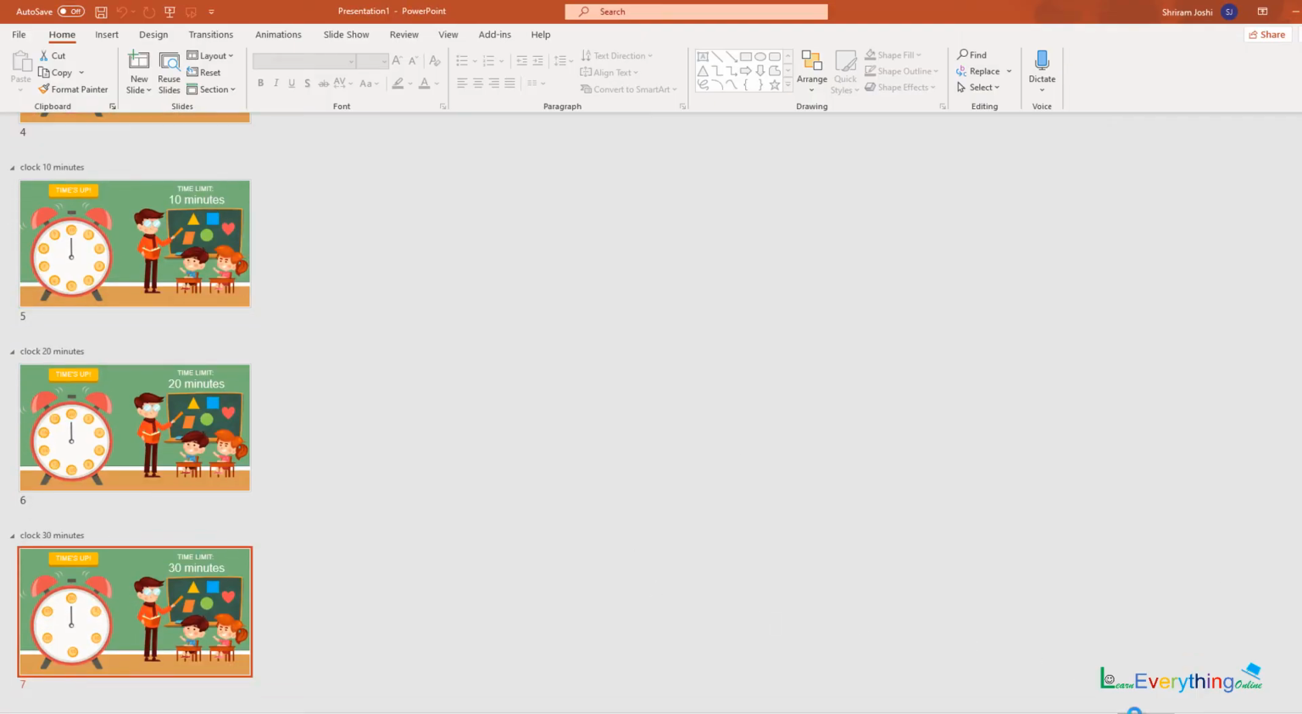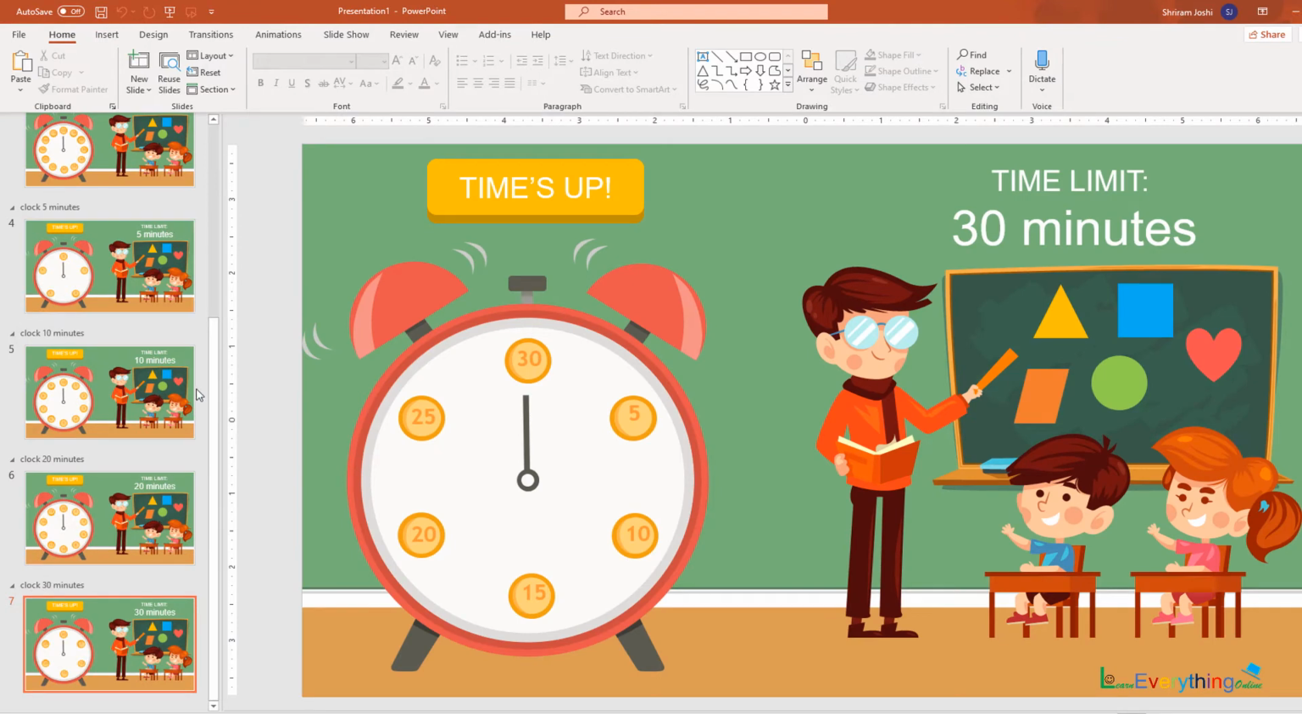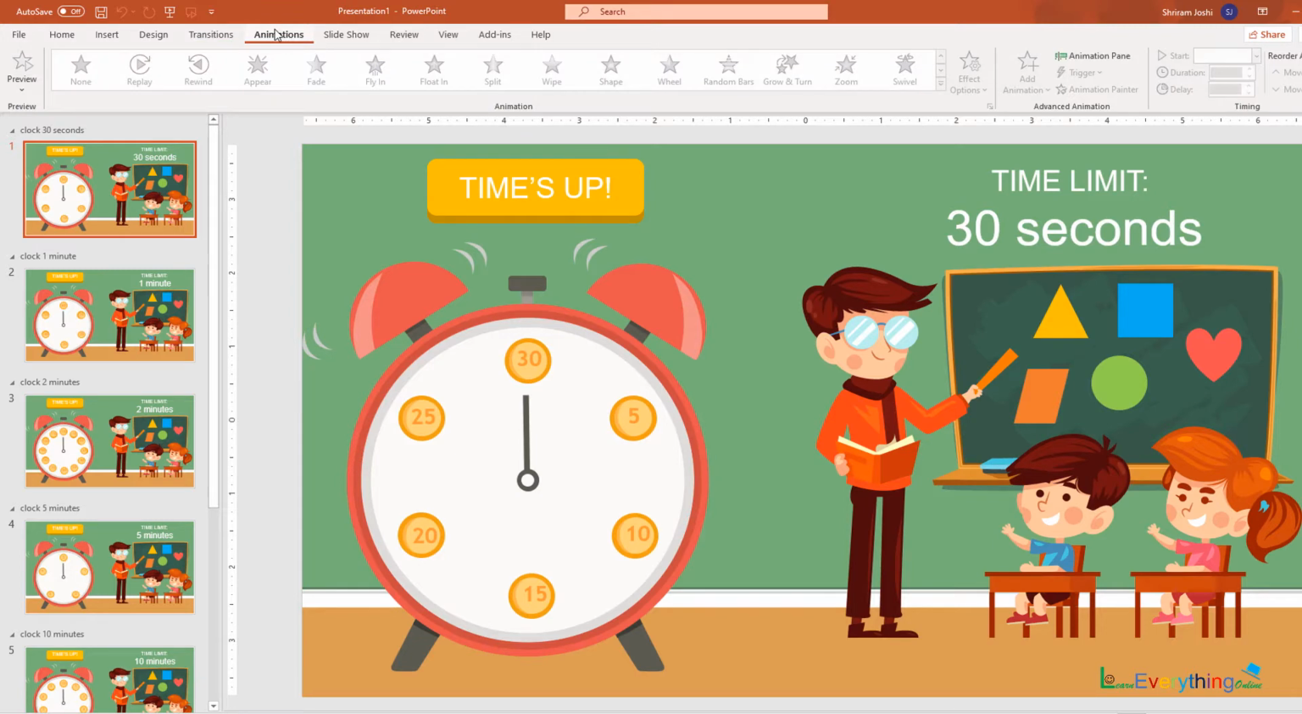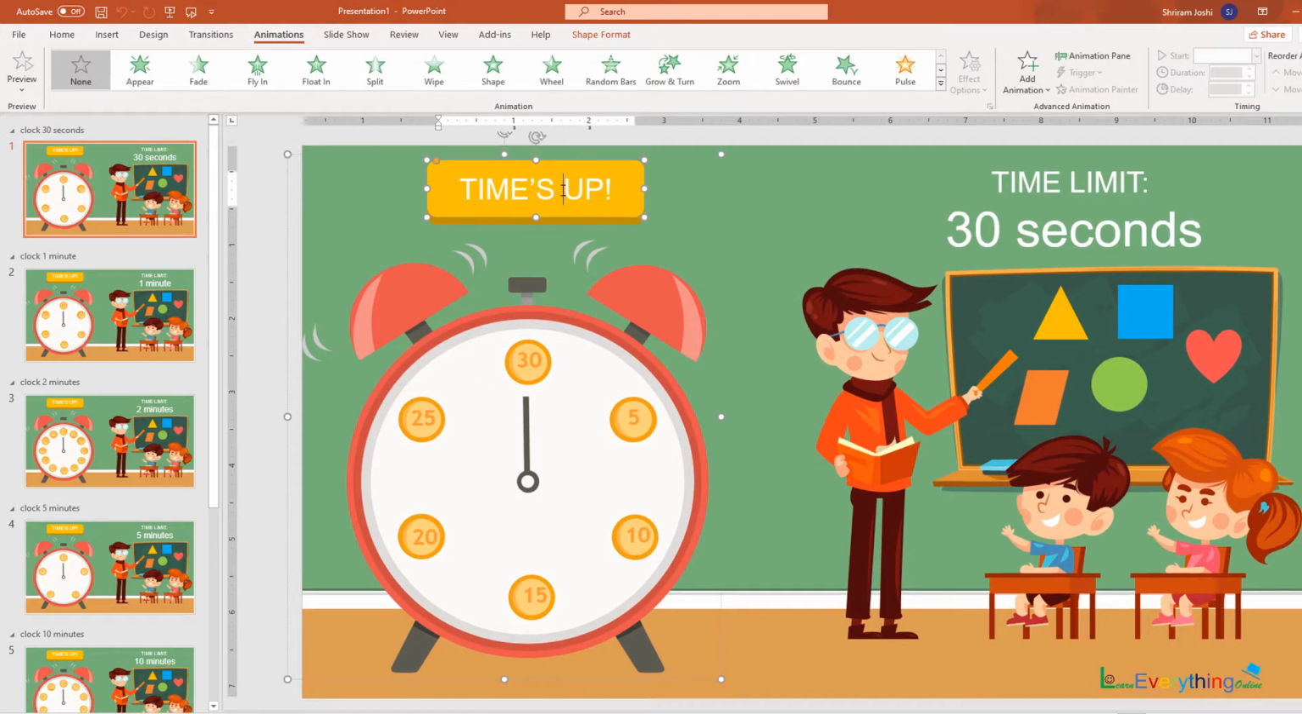So what we are going to do today is apply transition and animation effects. Now the difference between animation and transition is that animation is an effect which gives movement to a single text or a single picture. But transition means when your slideshow is running, when your first slide ends and the second slide appears, before that, any effect you see is a transition effect.